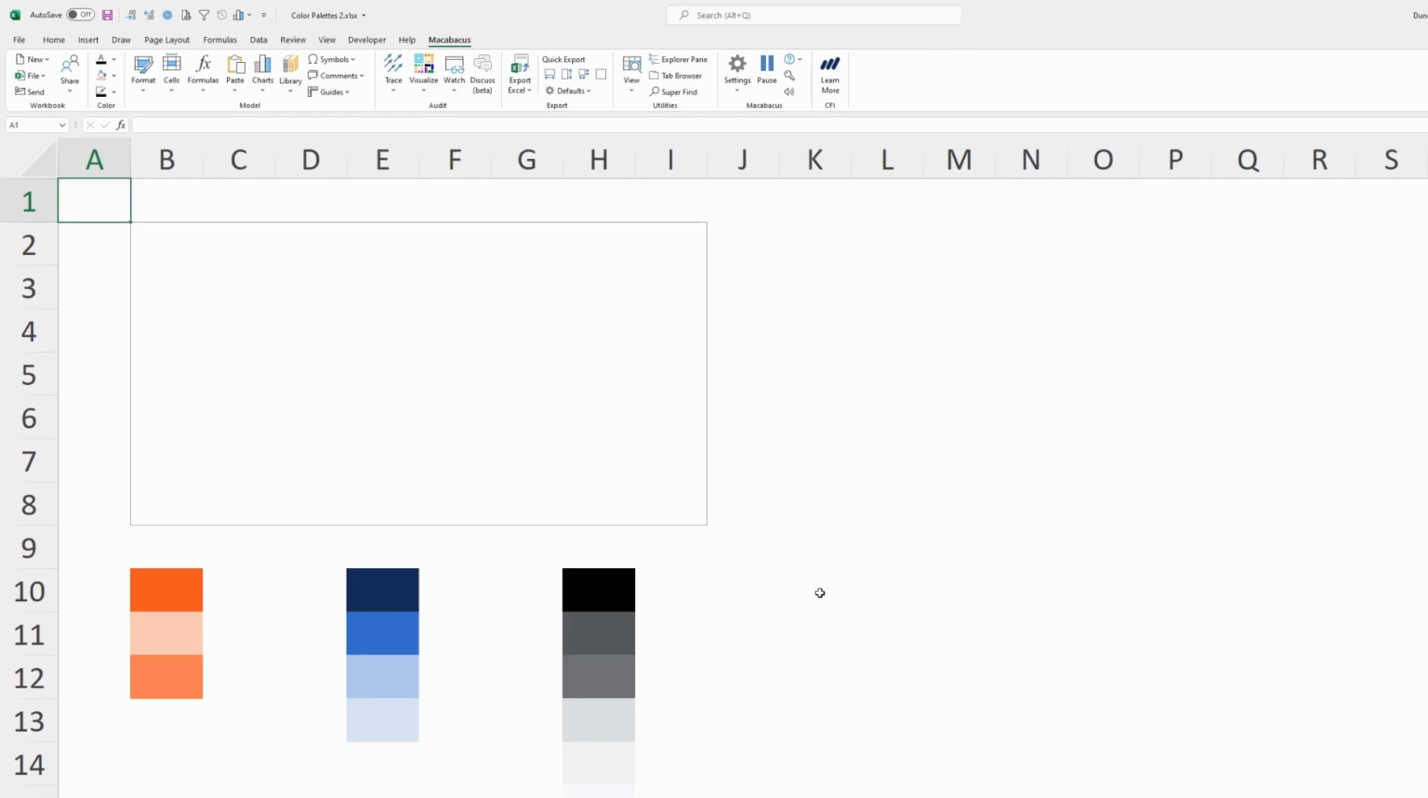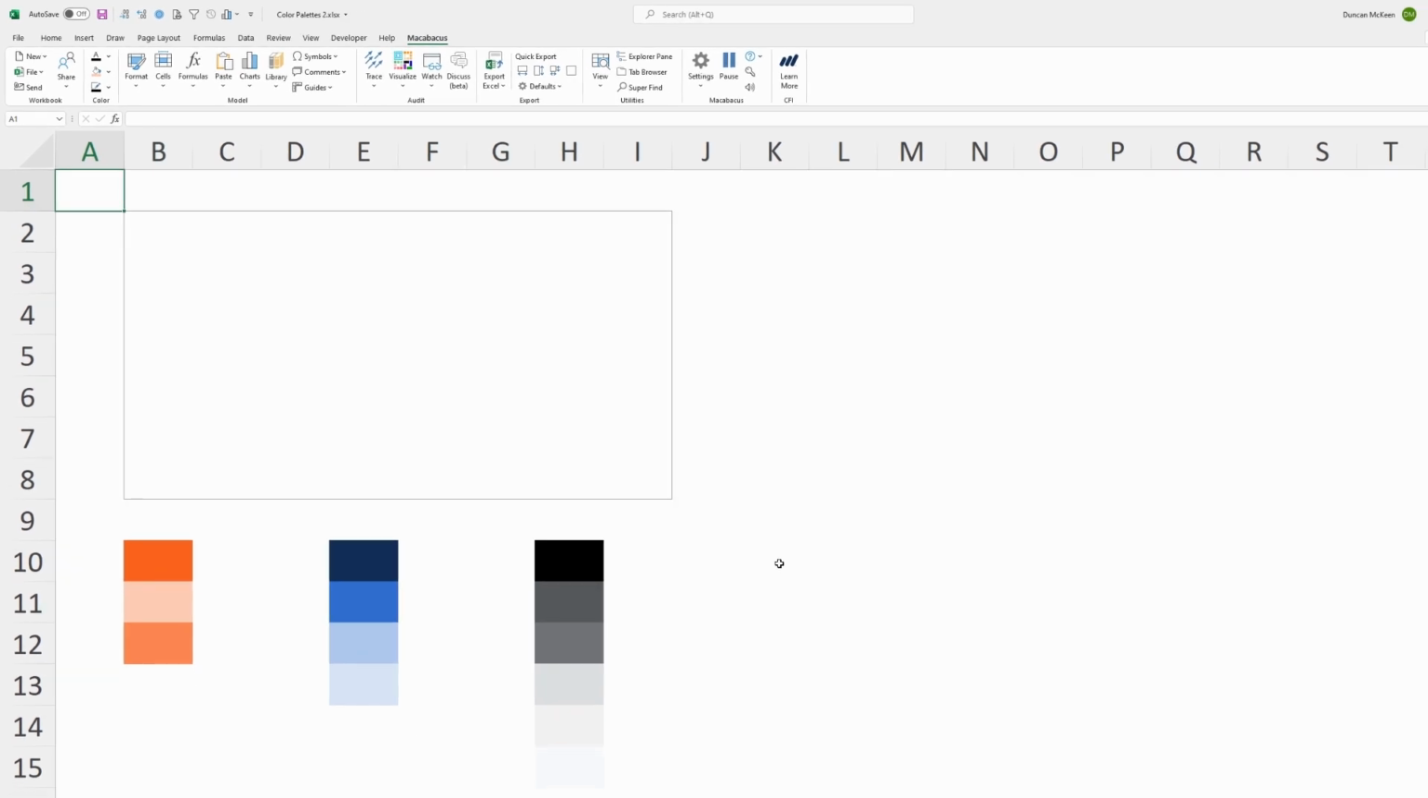First thing that we've done is we've organized things into a grid. Recall that the color palette for Macabacus is 8 squares wide. So we have 1, 2, 3, 4, 5, 6, 7, 8 squares wide, and we have 7 squares tall. So we've organized the page setup so that we can see this 8x7 grid.